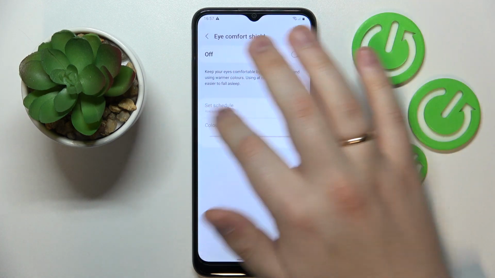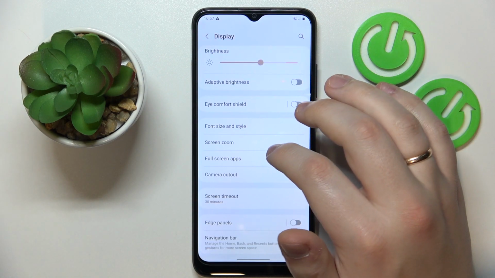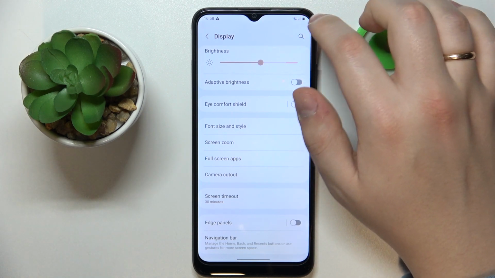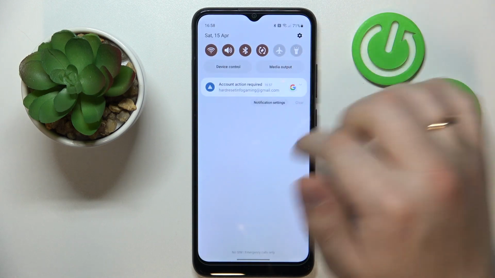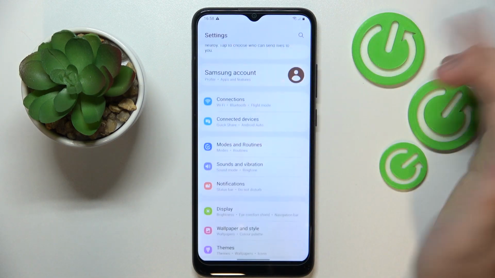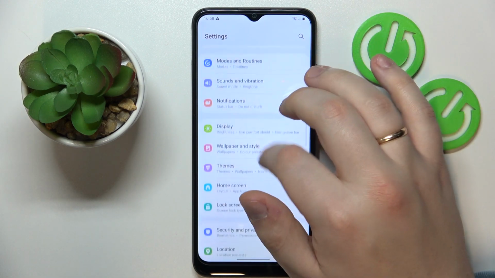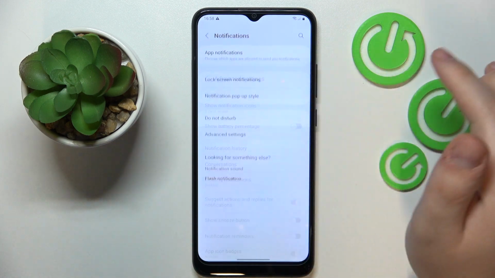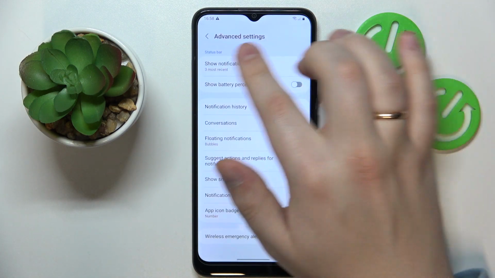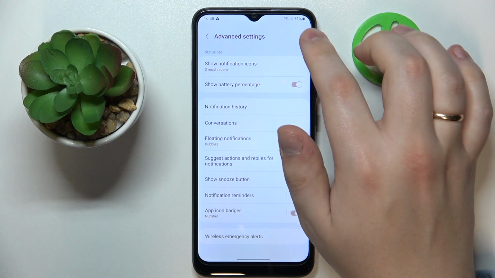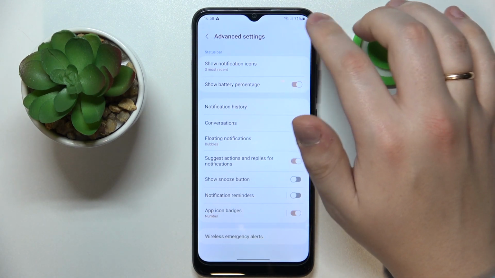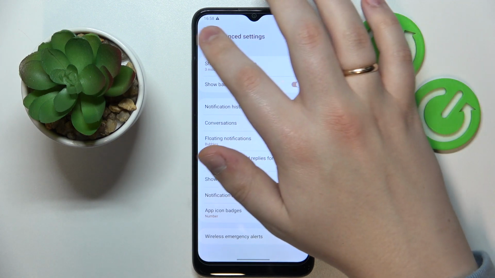The next on the agenda is how you can turn on the battery percentage over here and make it visible not only from the notification panel but at all times. So launch settings again, go for the notifications category, then advanced settings, and in here simply toggle on the show battery percentage switch. And as you can see, the battery percentage appears right next to the battery icon.